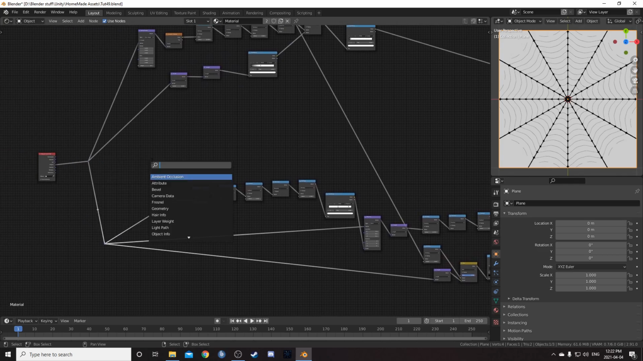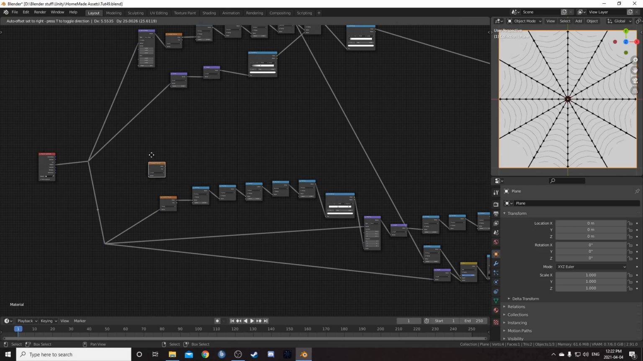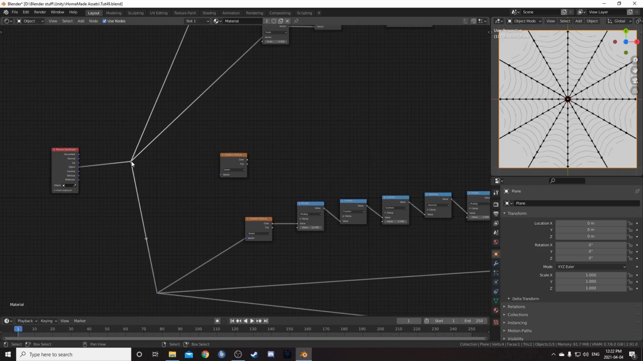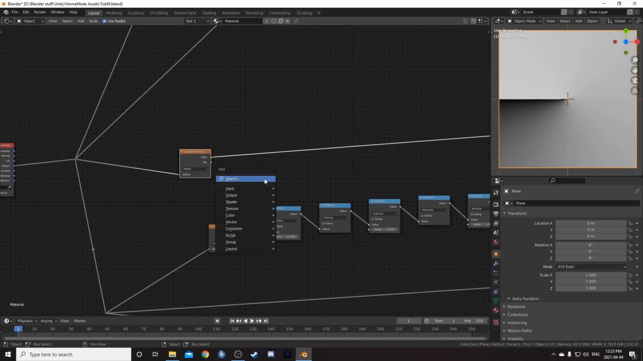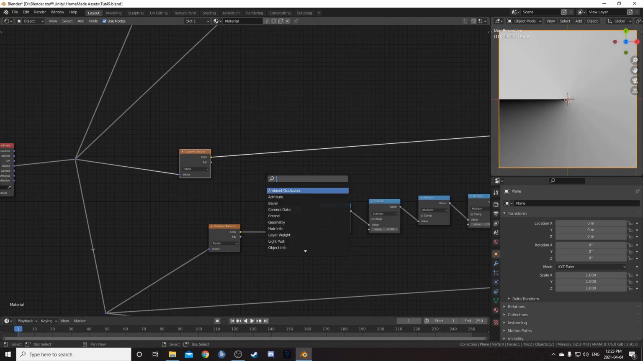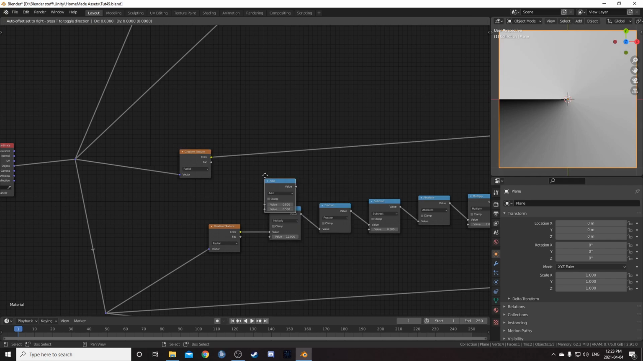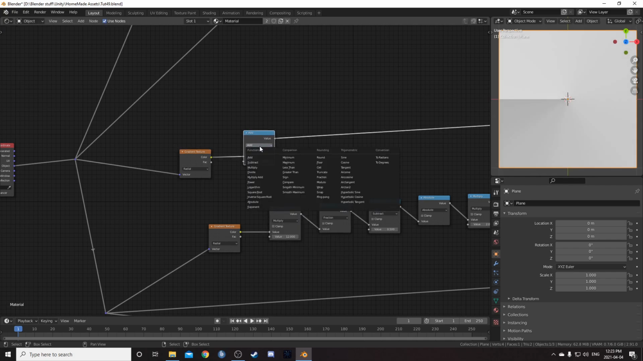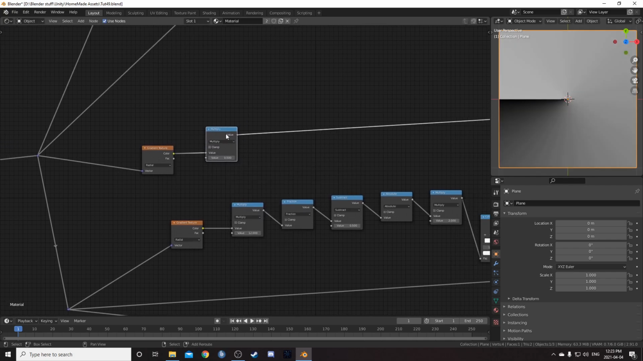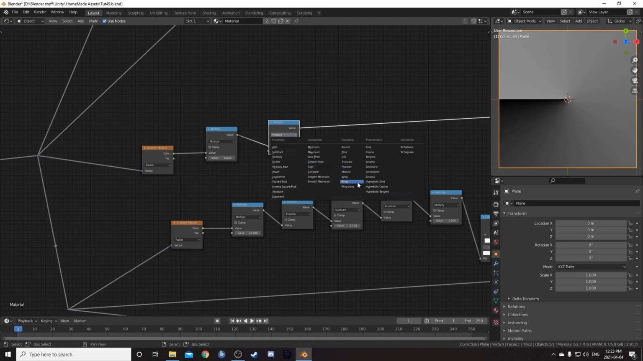And we're going to bring in a gradient texture again and set it to radial. So let's plug this into the vector, set this to radial. We can see the same thing again here. Then I'm going to bring in a math node, set this to multiply, and then bring in another math node and set this one to snap.